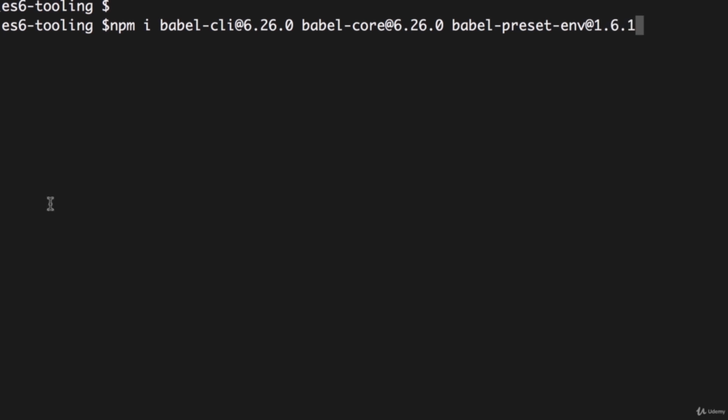Now let me quickly explain what each of these packages are. So babel-cli is Babel's command line interface. It's the tool that we run from the command line, like npm. So we run it from the command line and give it the name of our JavaScript file, and then it will convert or compile that JavaScript code. The second package, babel-core, is basically the core of Babel, where all the logic for transpiling code is implemented.